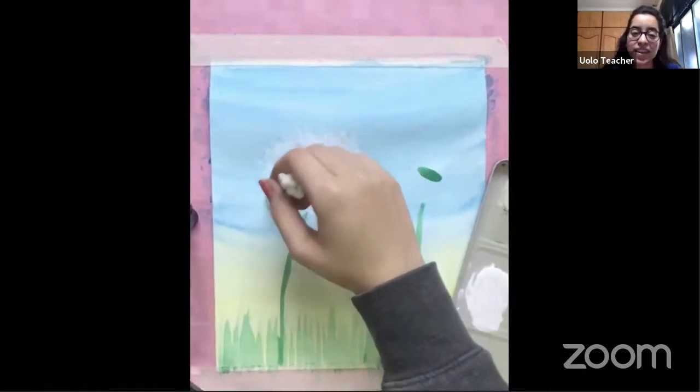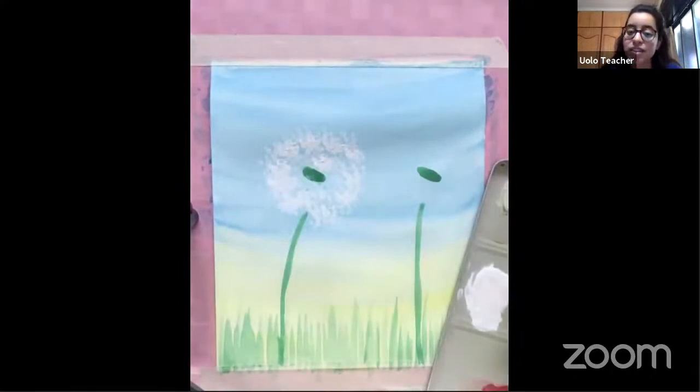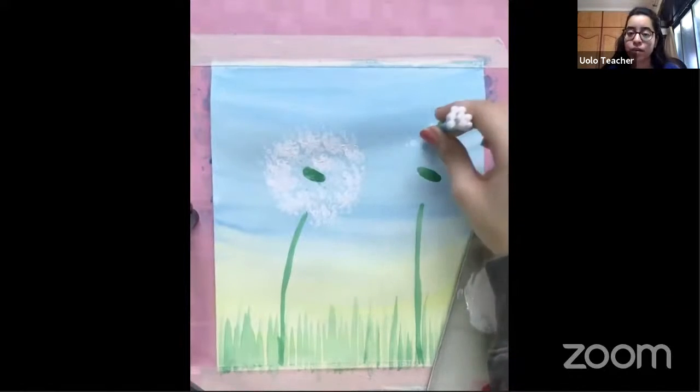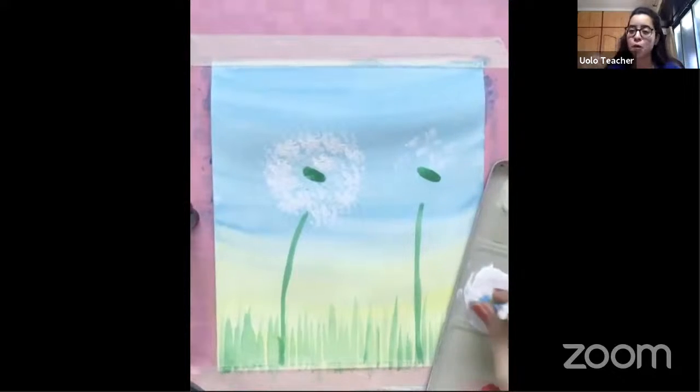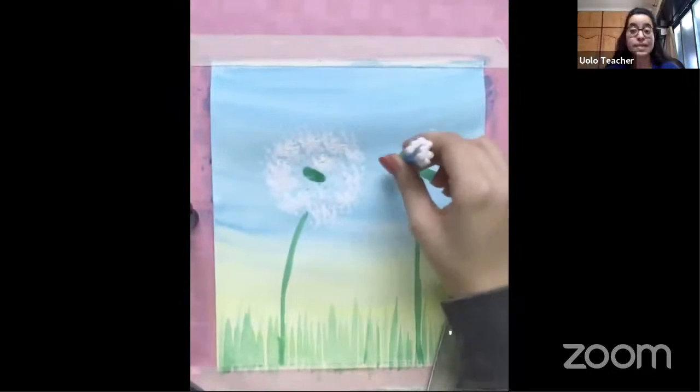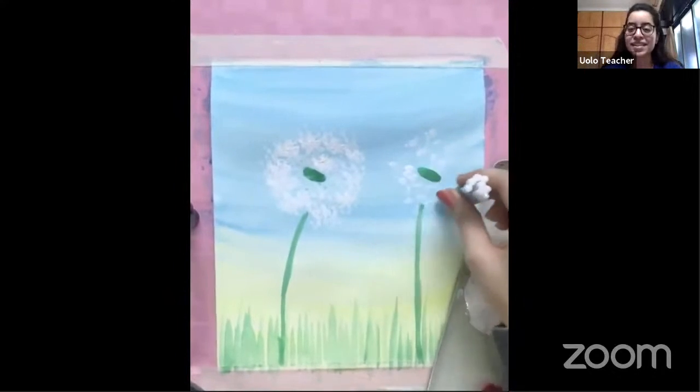And then it's all done. It looks beautiful, doesn't it? Yes? Okay, let's move to the next one now. So just starting with the next one, it's a fun process. All you have to do is stamp, stamp, stamp.